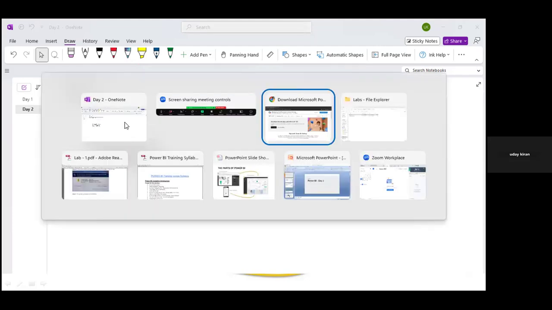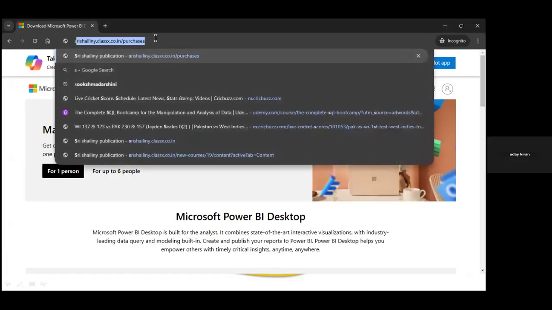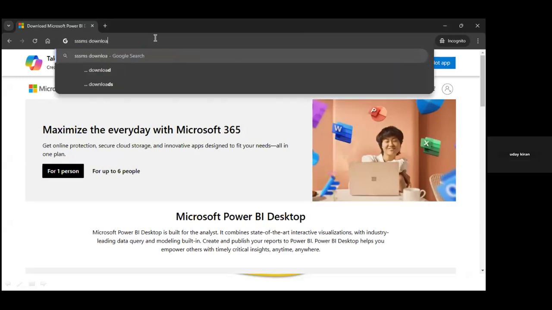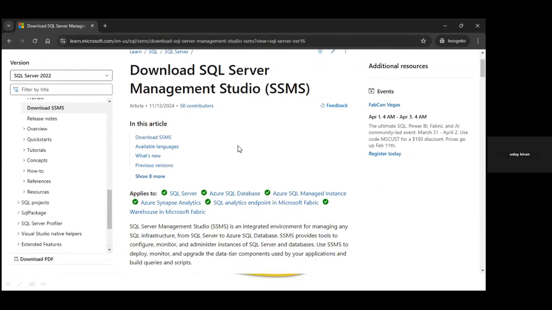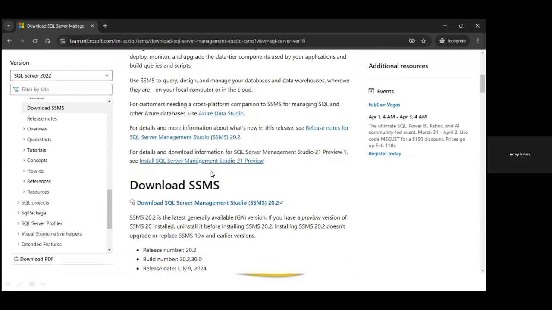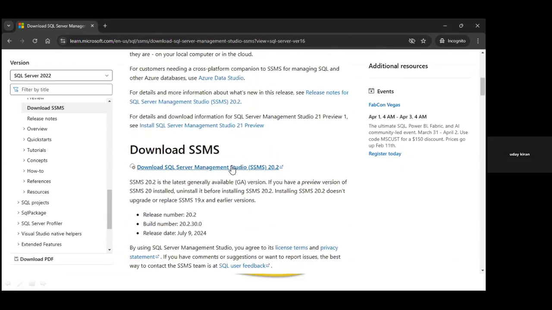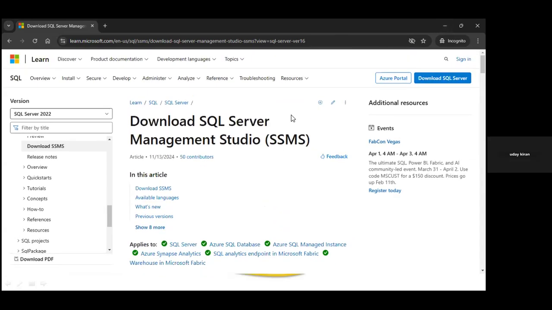So even I will show you SSMS. So this is the SQL Server Management Studio. You can download this and install in your systems. Okay. Well, now once it is installed, then we will go through. I'll just walk you through what all the options available in Power BI Desktop.